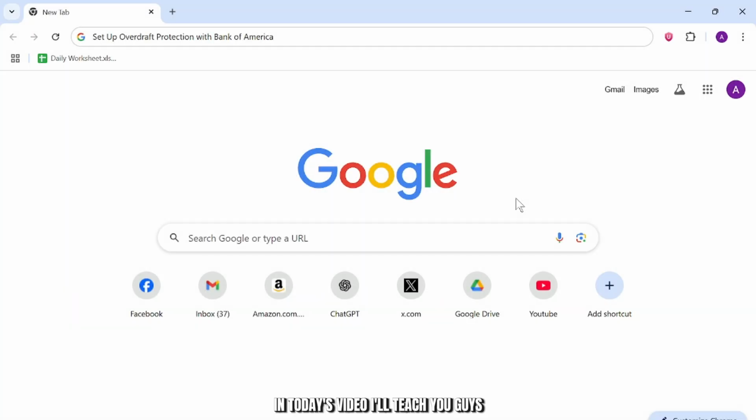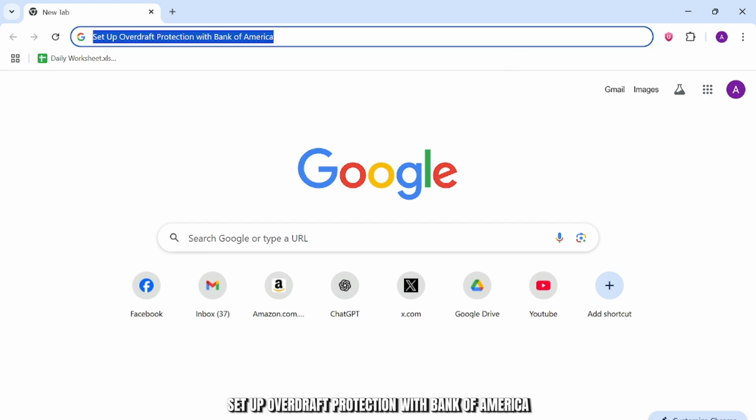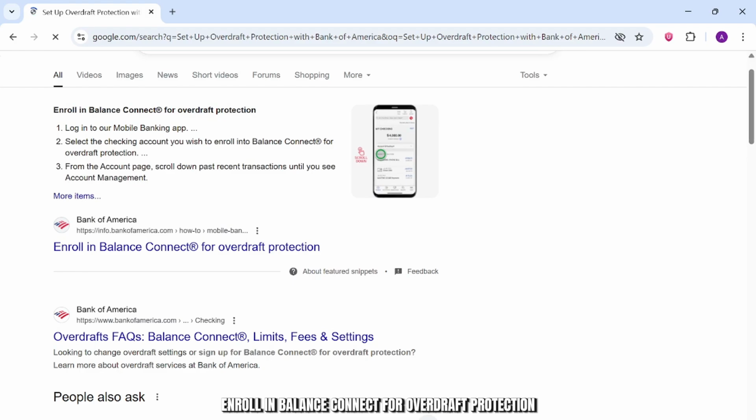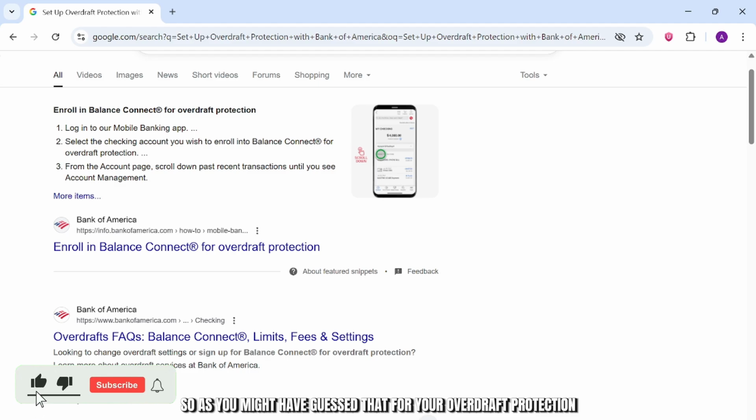In today's video, I'll teach you guys how you can set up overdraft protection with Bank of America. So let's get started. First up, open up a web browser and simply search for Setup Overdraft Protection with Bank of America. After you do that, you'll find this Enroll in Balance Connect for Overdraft Protection. So as you might have guessed, for your overdraft protection, you will need to enroll in Balance Connect.